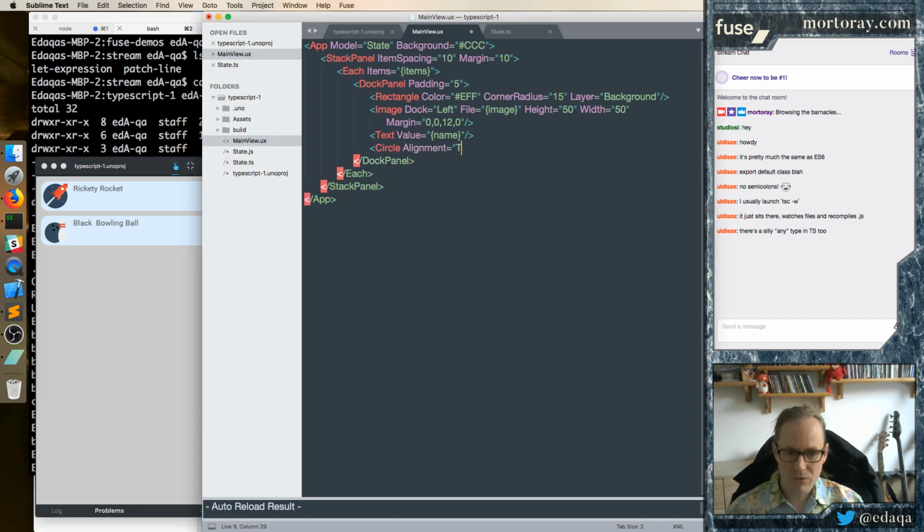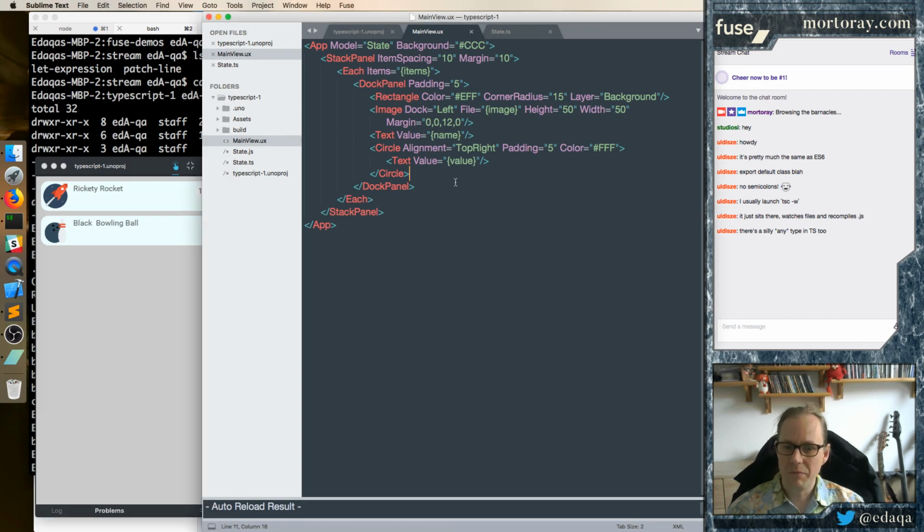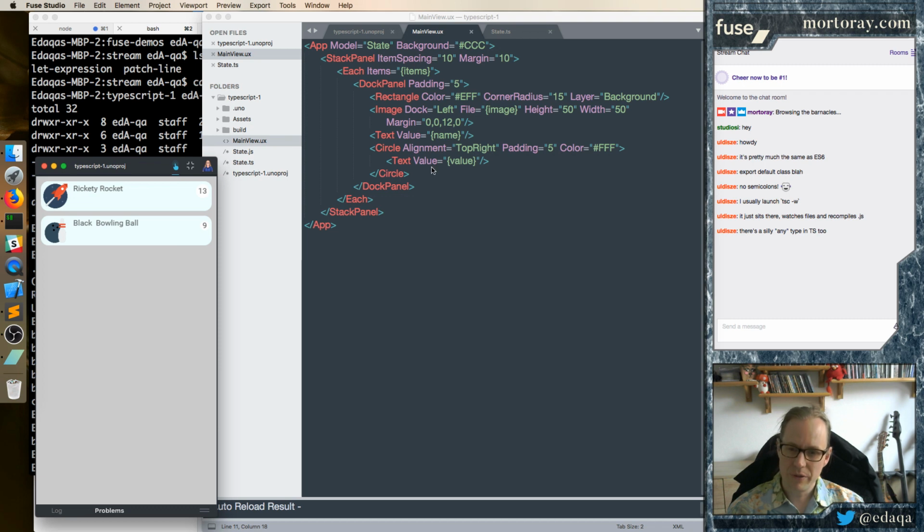Circle alignment equals top right. Padding equals 5. Color equals, we'll just make this one pure white now. Text value equals value. Here we go. Now I'm guessing that value there is a bit weird. It's in a corner. Fine. We have a value, not the wonderful design here, but we have something like that.